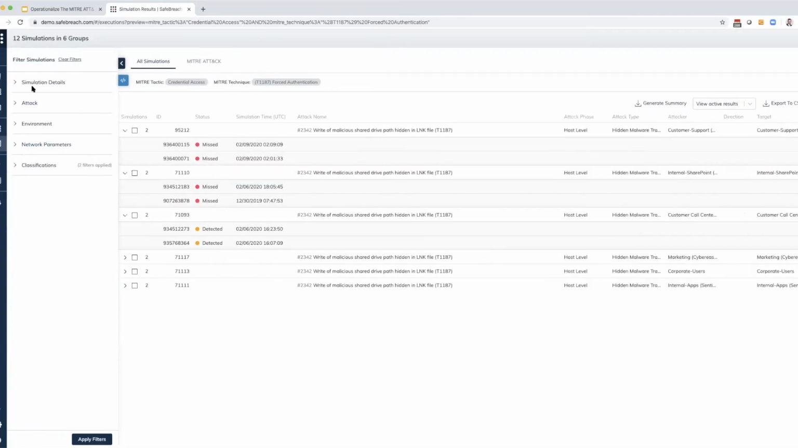You can also filter additionally, using all the parameters. You can come here and drill into every specific part of the platform that we have categorized, whether it's the classifications against MITRE, the network parameters that we use, port, protocol, etc., attack type, and also environmental information, target, attacker, and the like.